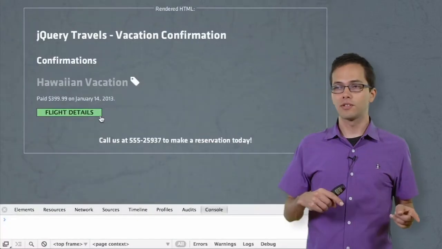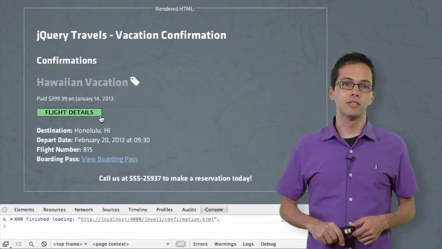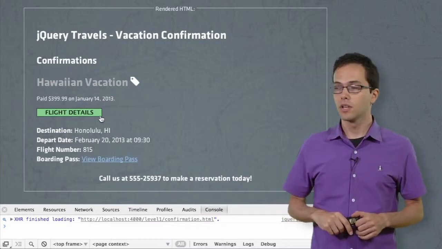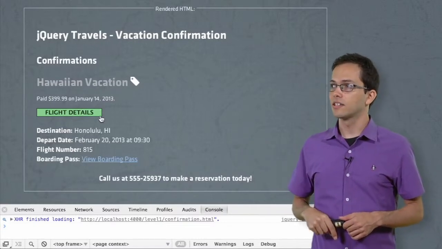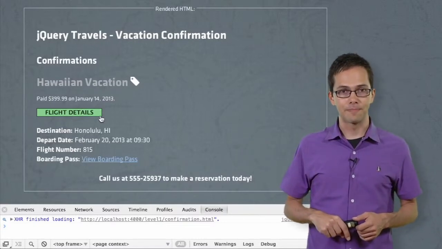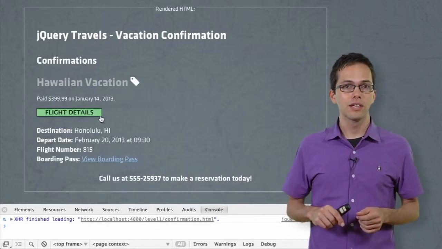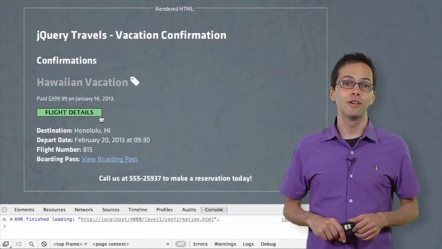So if we jump into the browser and we click the Flight Details button, we can see that they get loaded using Ajax from the server and then displayed on the screen. You also might notice that on the bottom here we're using Chrome DevTools to actually see the Ajax request happen. This is really convenient. If you're not familiar with Chrome DevTools, Code School has a great course called Discover DevTools, which will teach you everything you need to know about it.